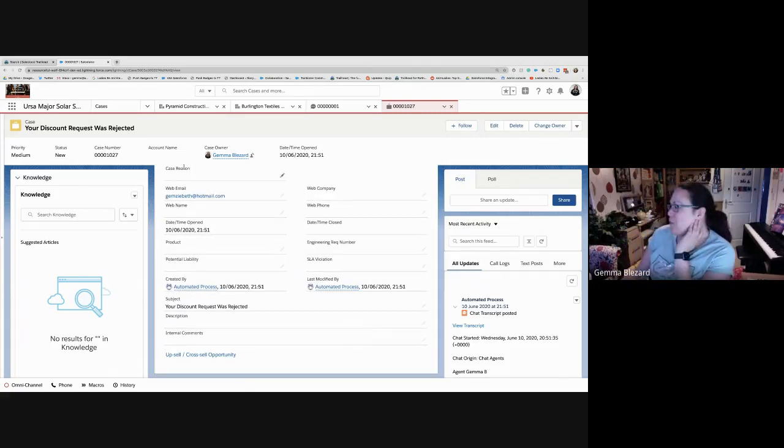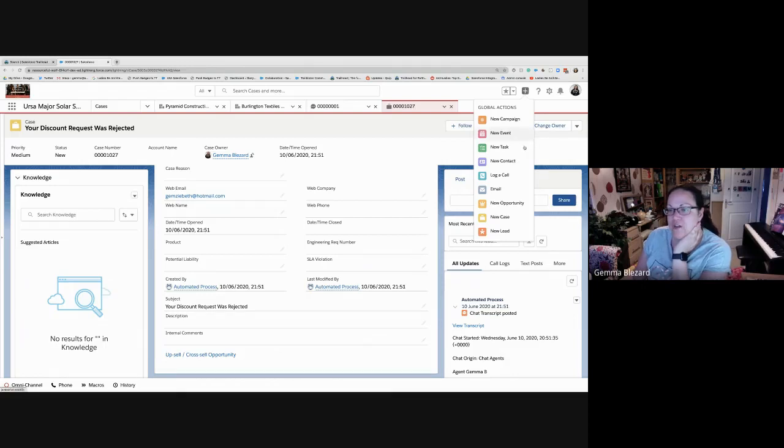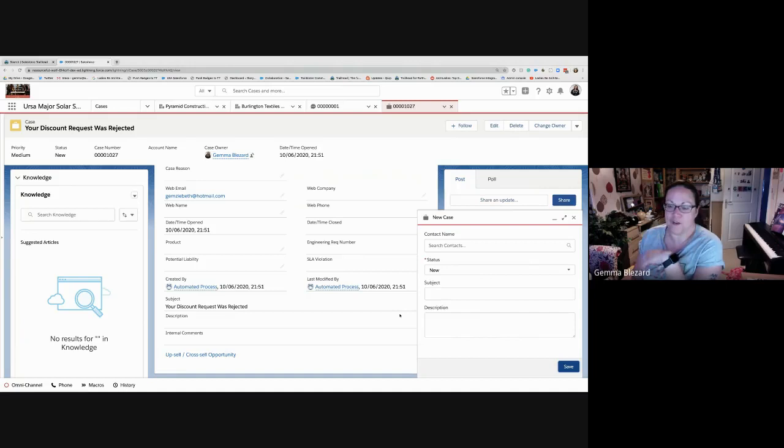So your global actions, they are at the top of the screen, and they are the little plus sign at the top. So you just click your action here, and then we're going to go to create a new case. And you'll notice you get this pop-up at the bottom, right? So we're able to log a new case for John Amos. So he is an existing contact.